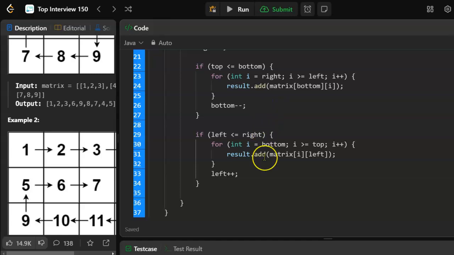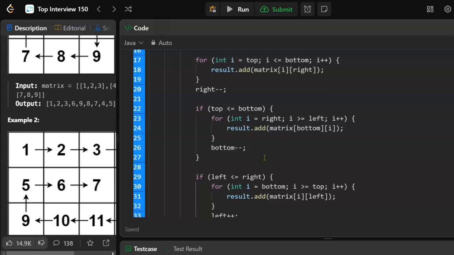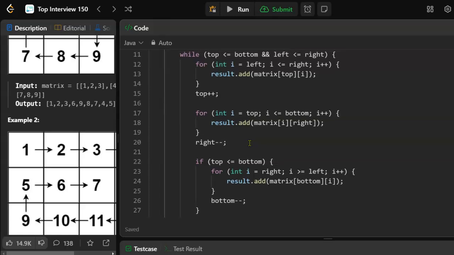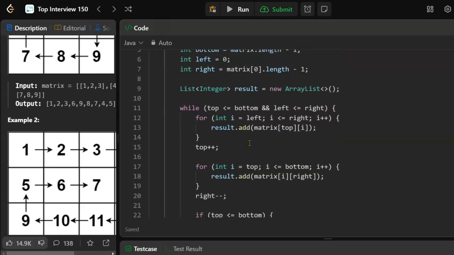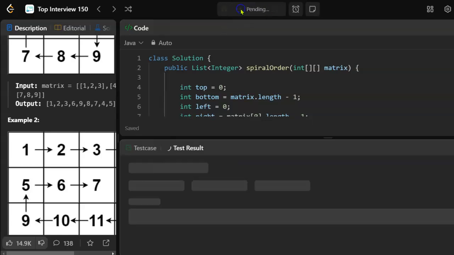Then somewhere in here we need a return, so that would be after the while. So we'd have to return result. I feel like maybe I rushed that a little bit, but let's try it and see what happens.